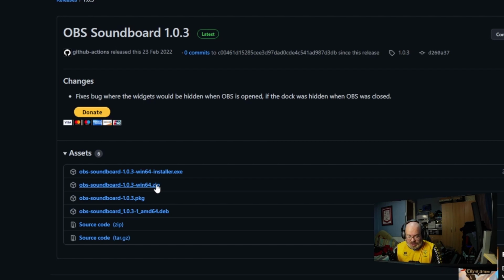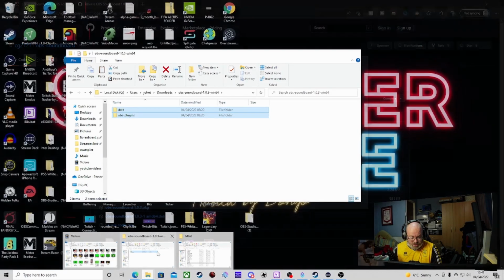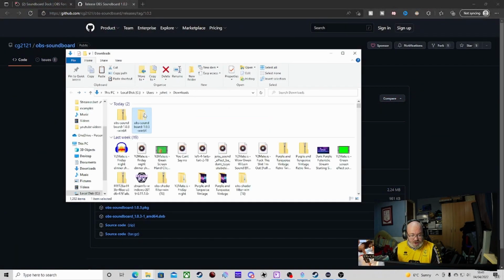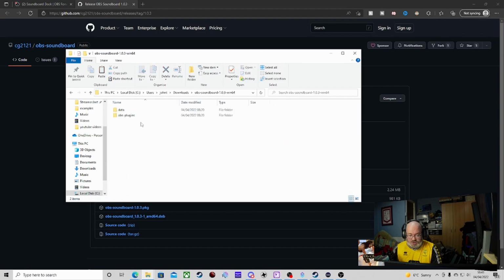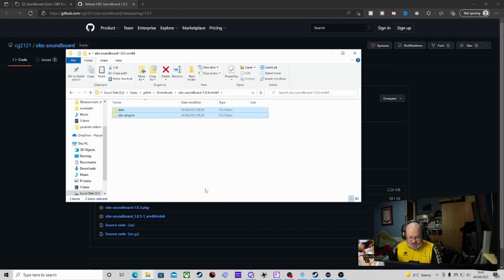So download that. We will quickly show you how to install it using the Windows zip folder in 2 seconds. So we're just going to open up. There we go. So you've downloaded it. You've extracted it. Double click into there. Just copy these two folders. Copy the data and the OBS plugin.